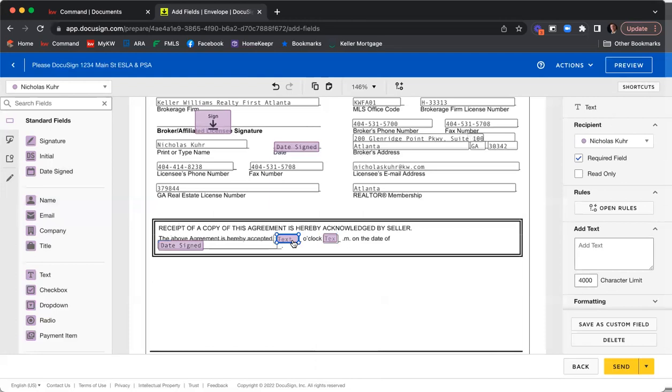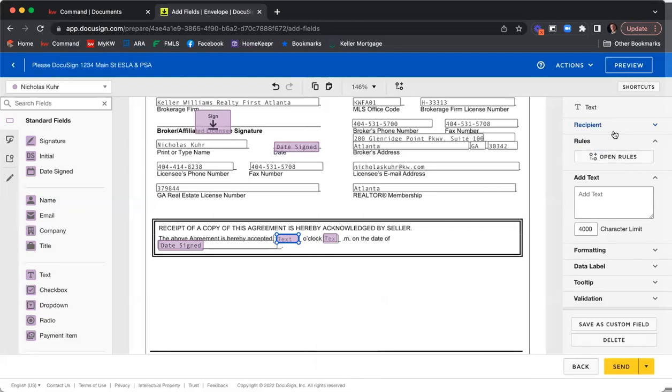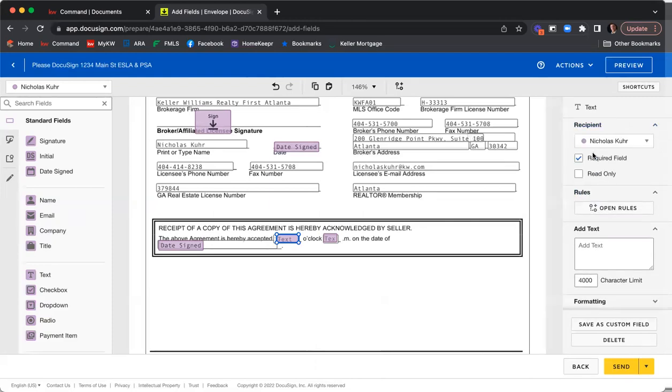Now, when you add a text box or any field, you'll get this menu over here on the right-hand side. It's going to show you who the recipient is. So you could change it if you needed to, but if you accidentally selected the wrong person, you can easily change that. And then below that, it's going to let you know if it's required or read only.